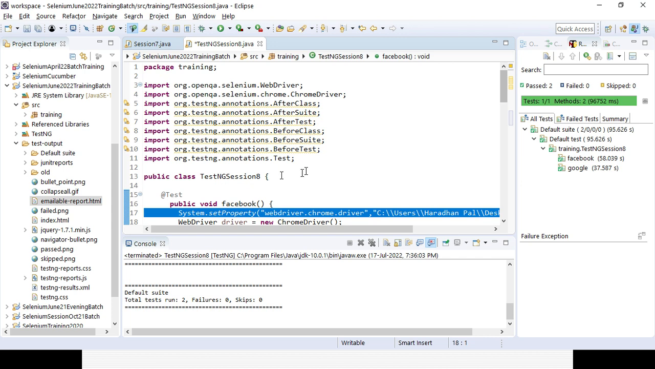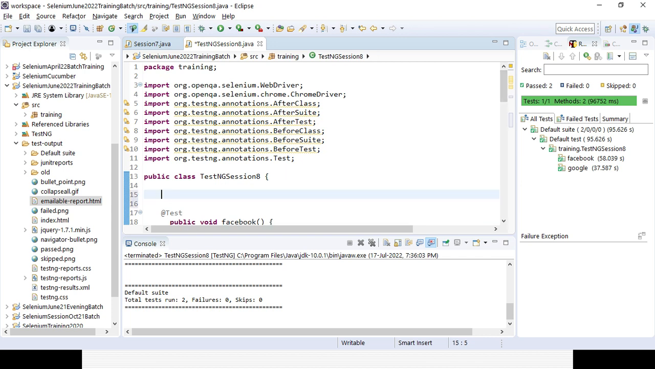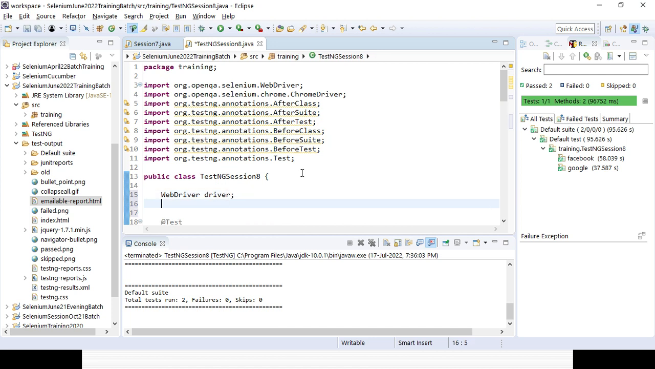So which will be executed. I'll first declare a global variable, WebDriver, because I'll be cloning the driver multiple times. Then I'll consider that before test, so for every test case it will be executed first. And then here I can create a public void, suppose a setup. This is my setup method.